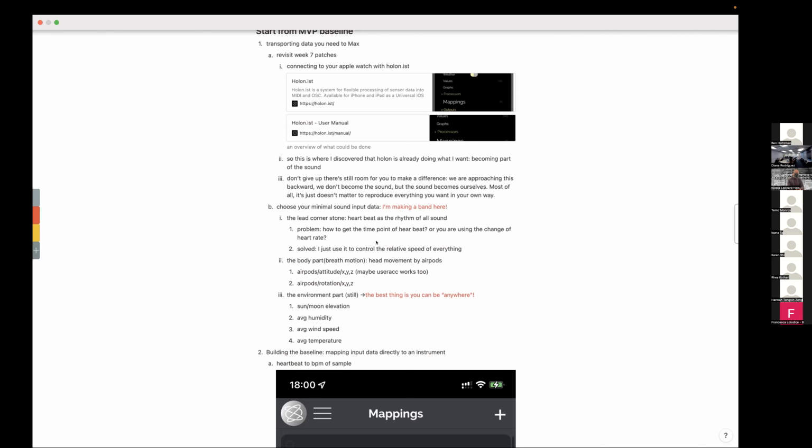And it's just the humidity, the wind speed, the wind direction, and the temperature. Basically, I just chose the data that makes sense to me in the scenario of meditation. Here is my mapping.